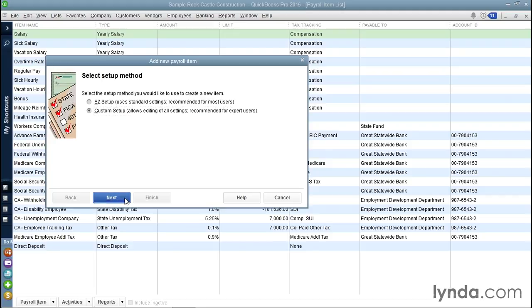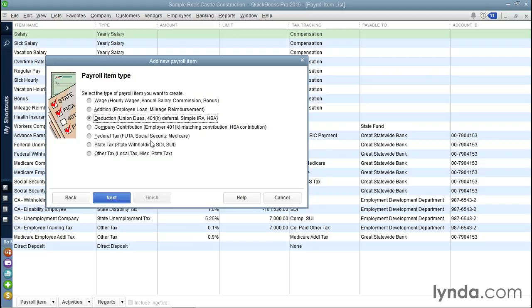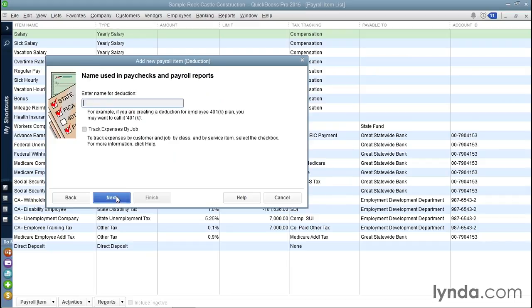Click Next. And the first thing that I need to decide is what type of payroll item this is. Is it a wage, addition, a deduction, any company contributions, or a special state tax? I'm going to choose Deduction because I'm going to set up a dental payroll item type. Click the blue Next button. Enter a name for your deduction. I'll call this one Dental. Click Next.